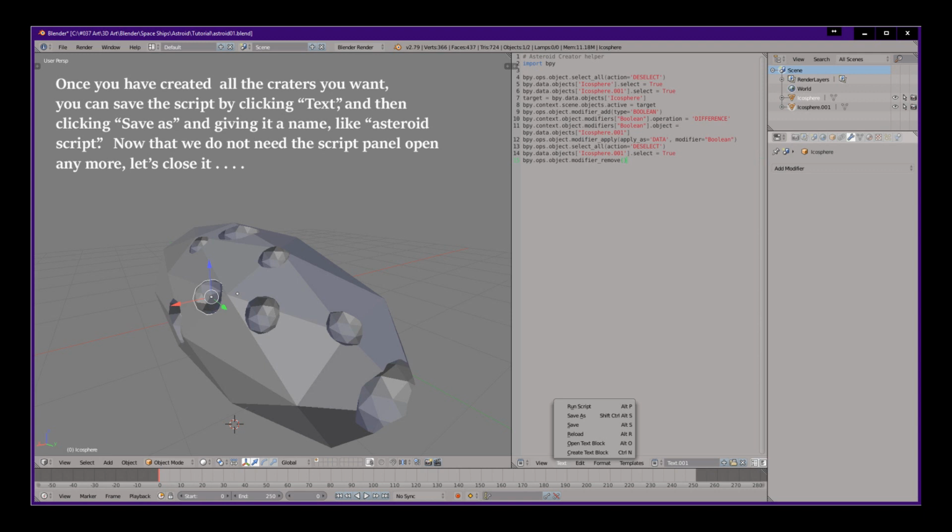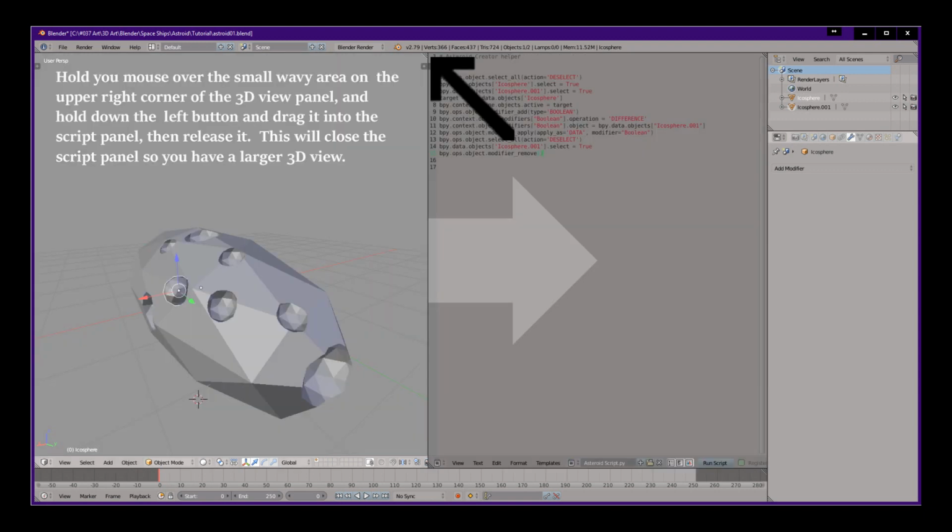Now that we do not need the script panel open anymore, let's close it. Hold your mouse button over the small wavy area on the upper right corner of the 3D panel and hold down the left button and drag it into the script panel and release it. This will close the script panel so that you have a large 3D view.